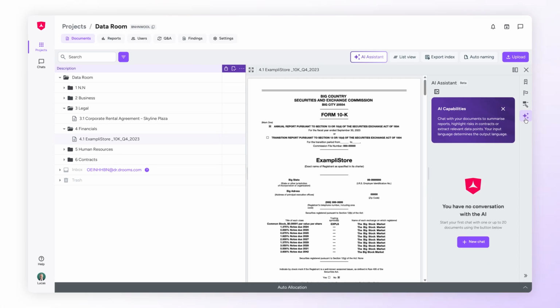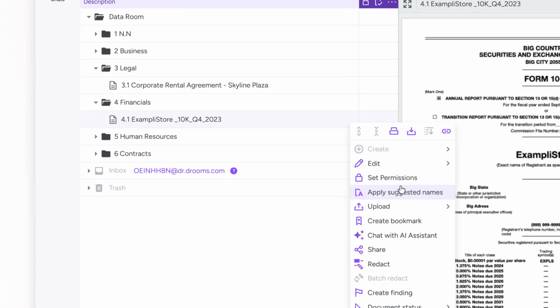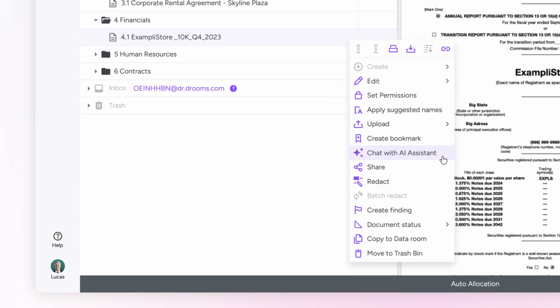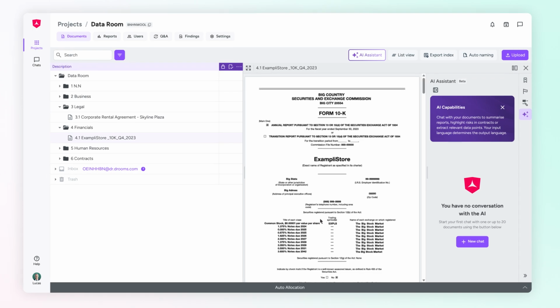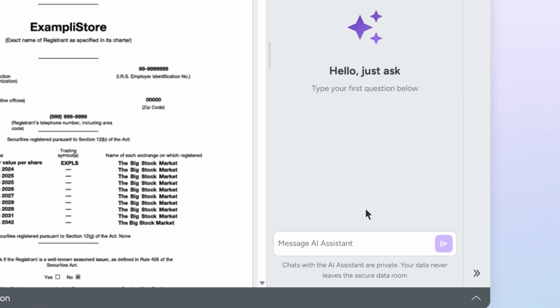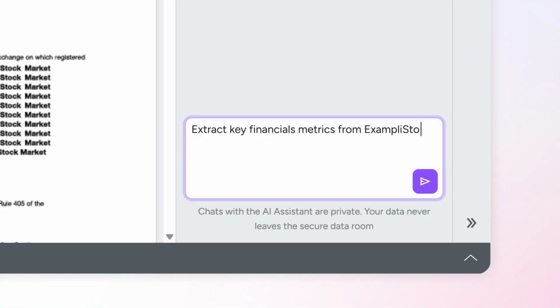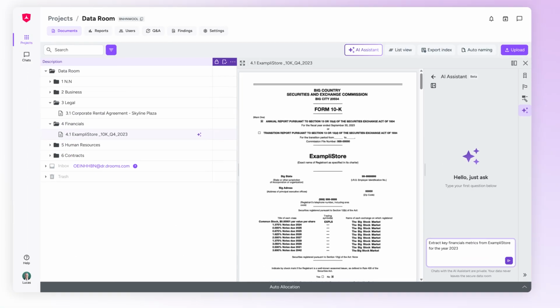You can also access it directly from the index by clicking the three-dot button and choosing Chat with AI Assistant. To start a new conversation, click New Chat. Now, type your question in any language, regardless of the document's original language. For this example, let's ask it to extract the key financial metrics from Example for the year 2023.